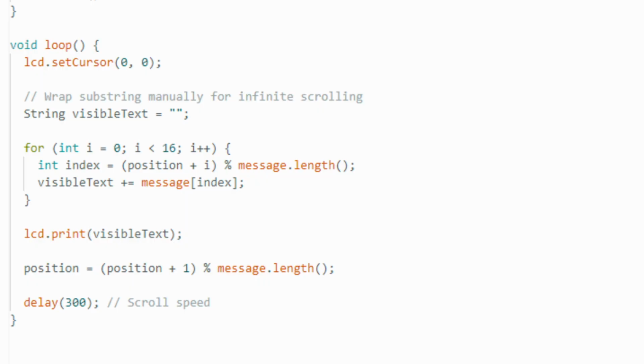After building those 16 characters, the code prints visible text to the LCD, then it increases the position by 1 so the next frame starts 1 character later. Finally, the delay controls how fast the text moves. Adjusting it changes the scrolling speed. The result is a smooth and infinite scrolling message.